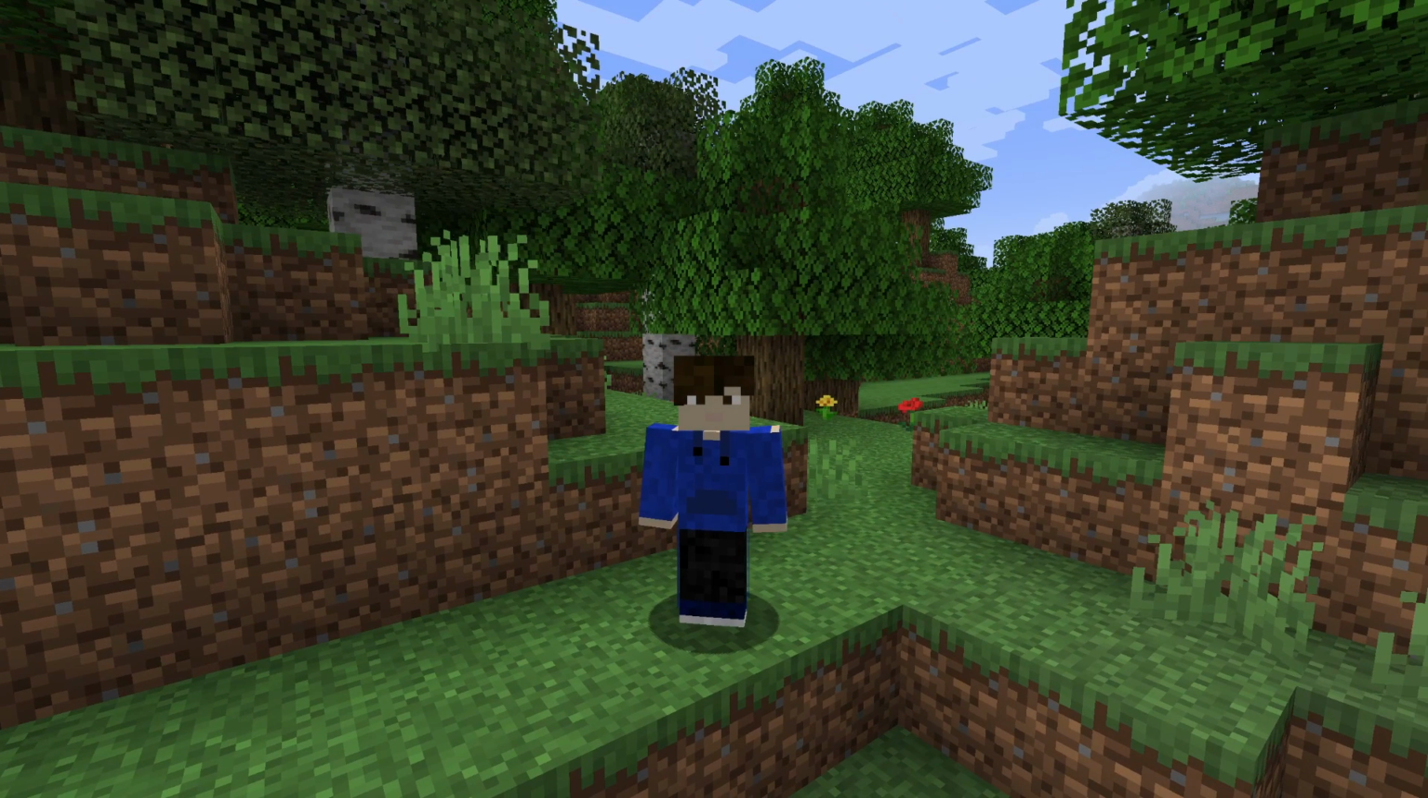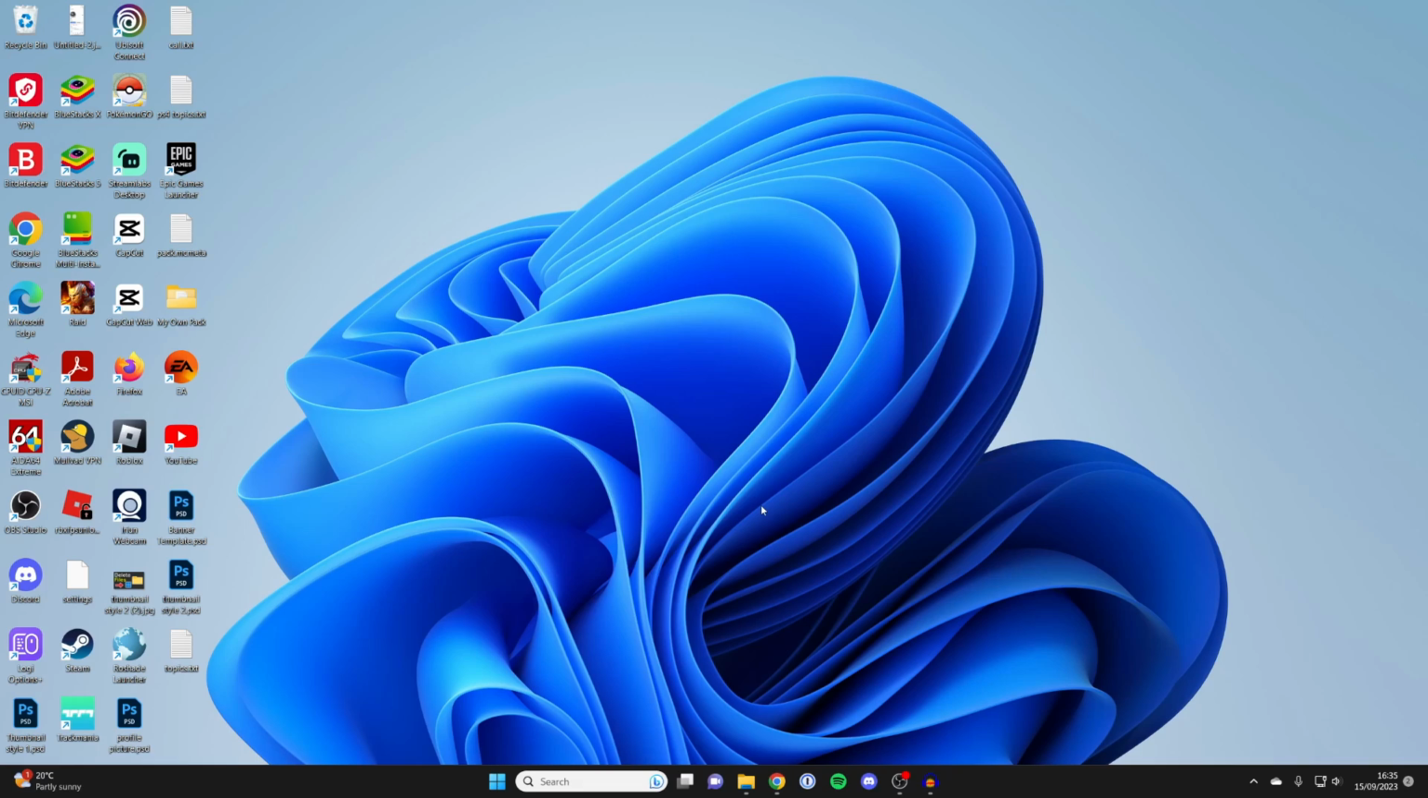The first thing you'll need to do is close off of Minecraft. After you've closed off of Minecraft, the next thing we need to do is download a skin if you haven't already. If you have already got a skin you want to switch to on your computer, you can skip this part.